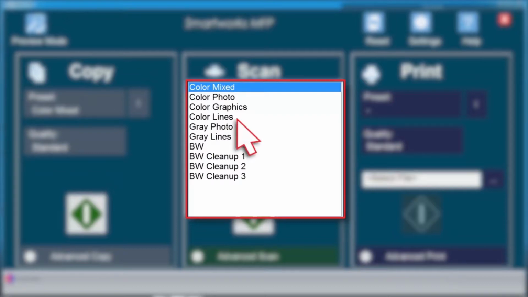Use Color Lines to scan in 256 colors. Use Gray Photo when scanning monochrome documents with tonal gradation. Use Gray Lines when scanning monochrome documents with a combination of gray and solid black lines.